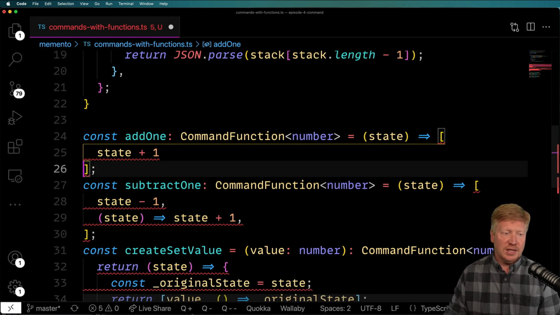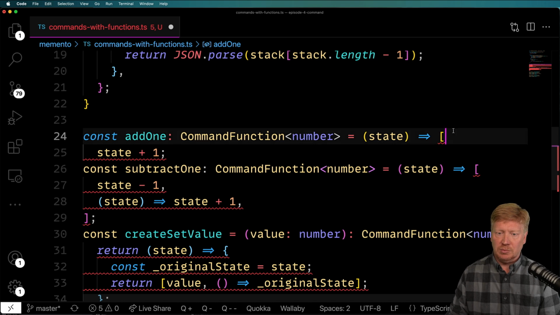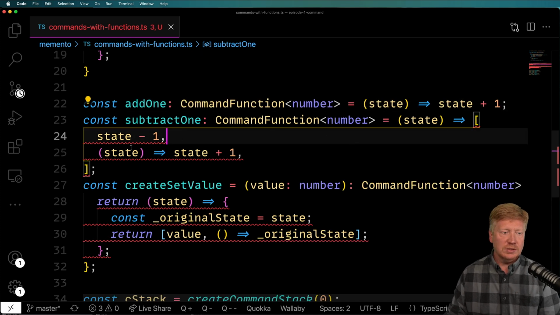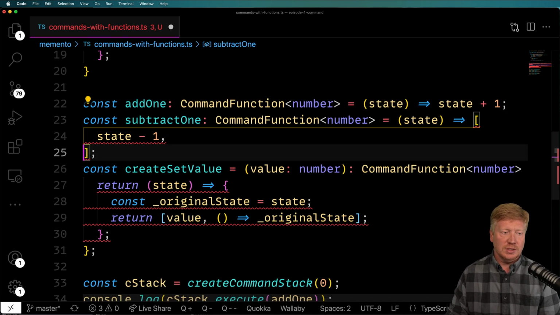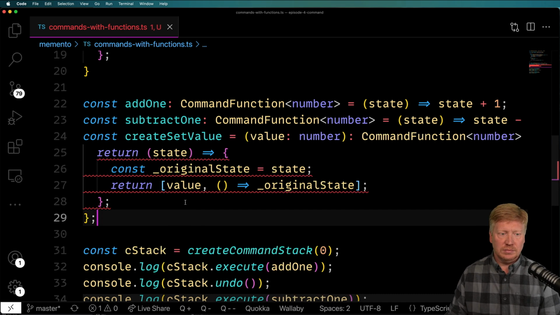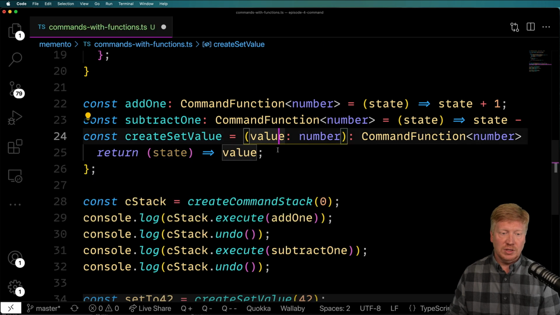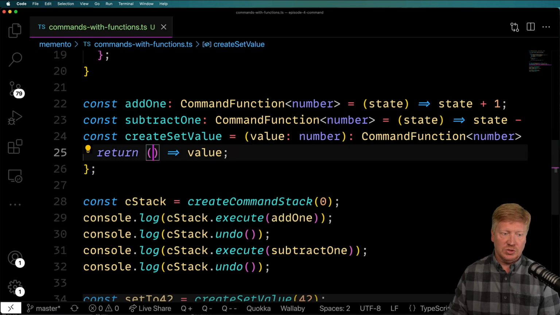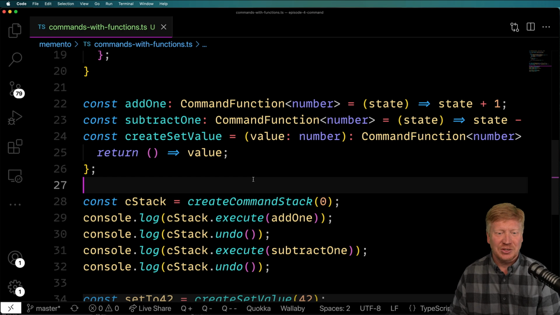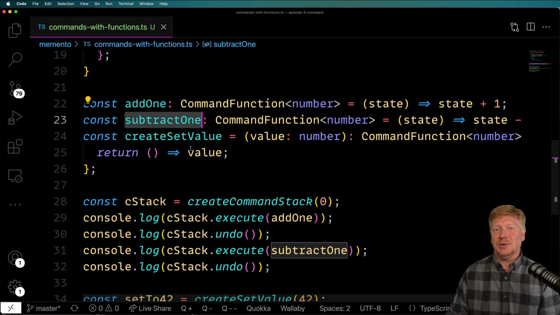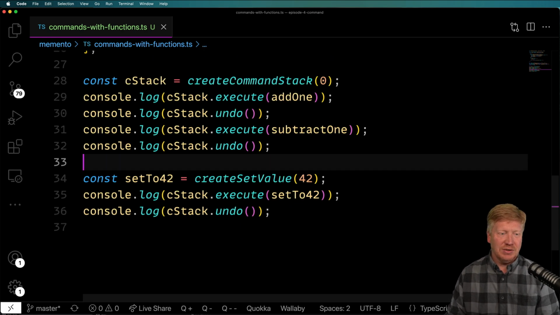Okay, let's get rid of that. Don't need that anymore. That's just state is state plus 1. Cool. This one is just state minus 1. Nice. And then this is just ridiculously easy. We're just going to return a function that does state value like that. In fact, just return the value. Hey, how easy is that? Cool. I can't believe create set value got even easier. That's awesome. Okay, let's give it a try.